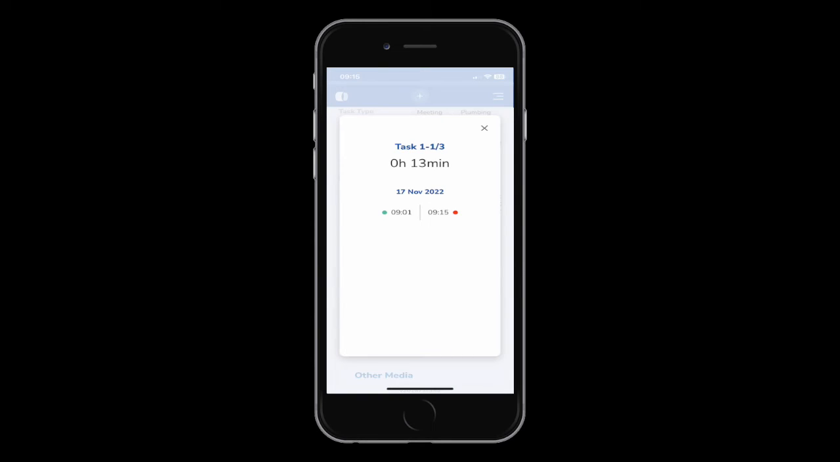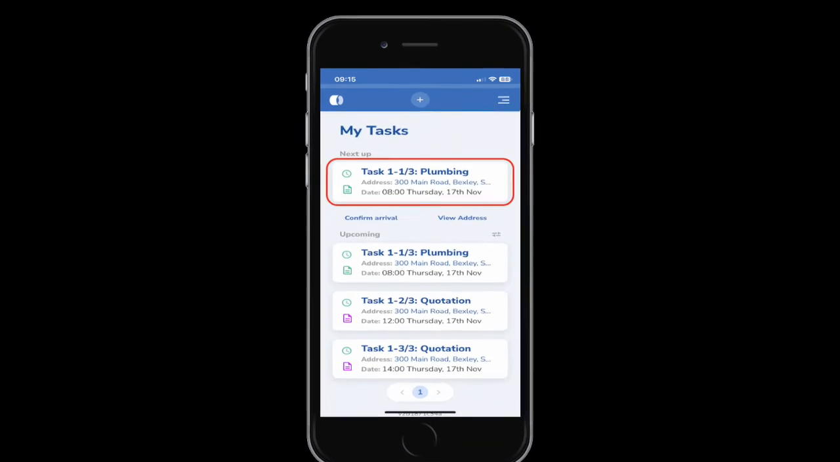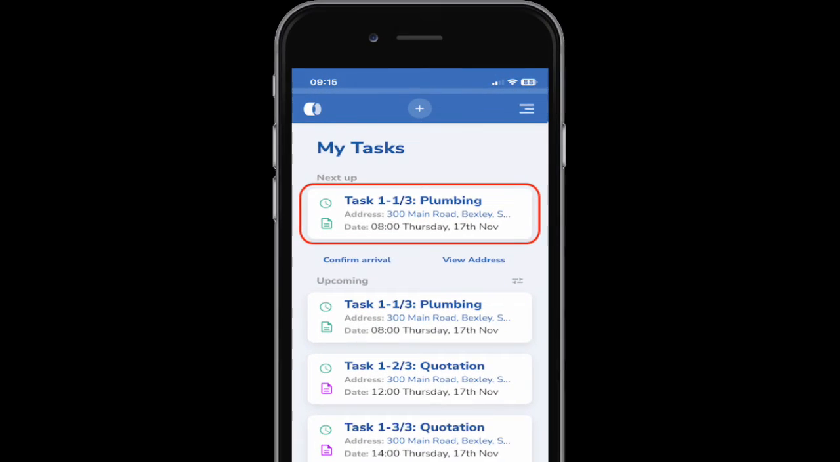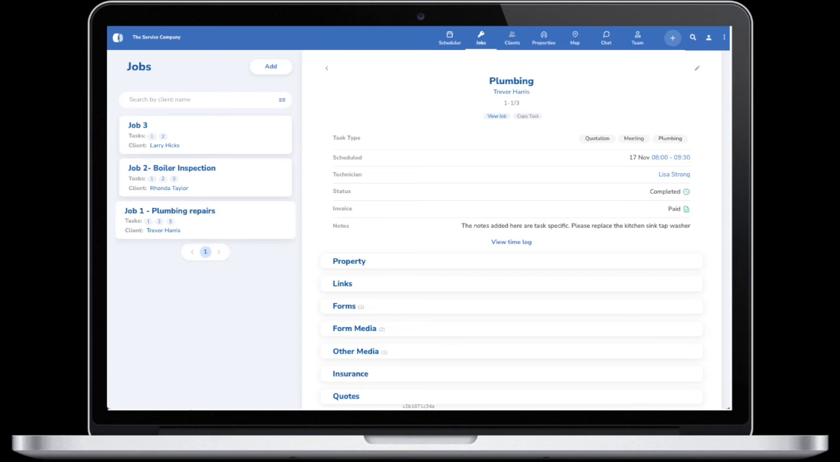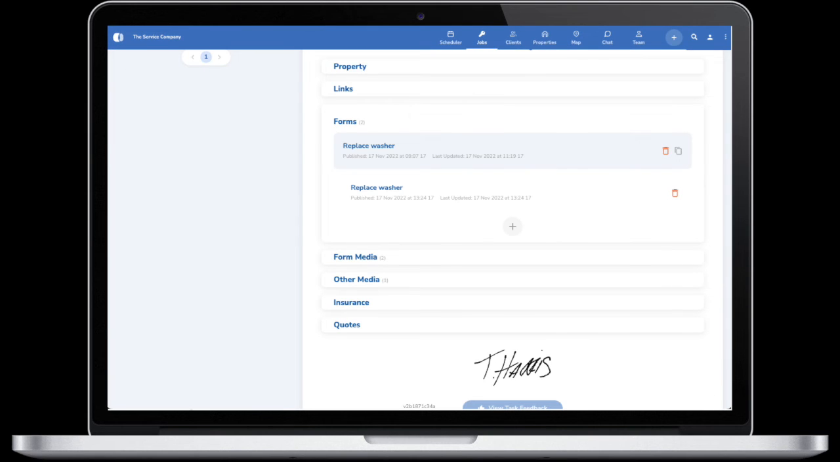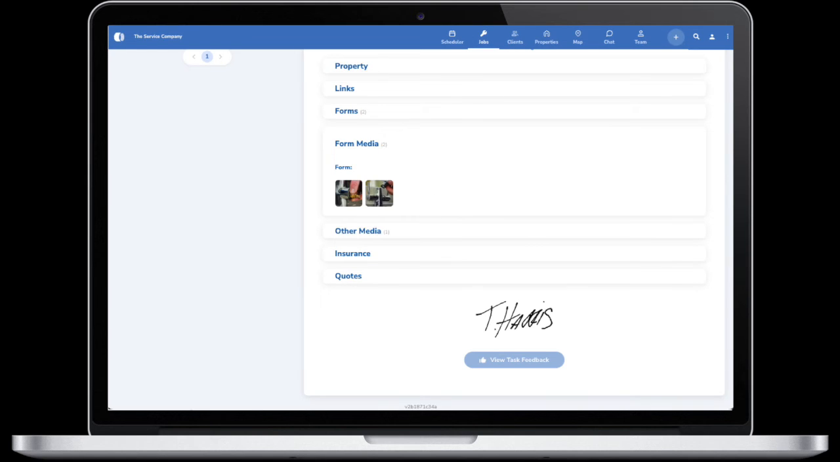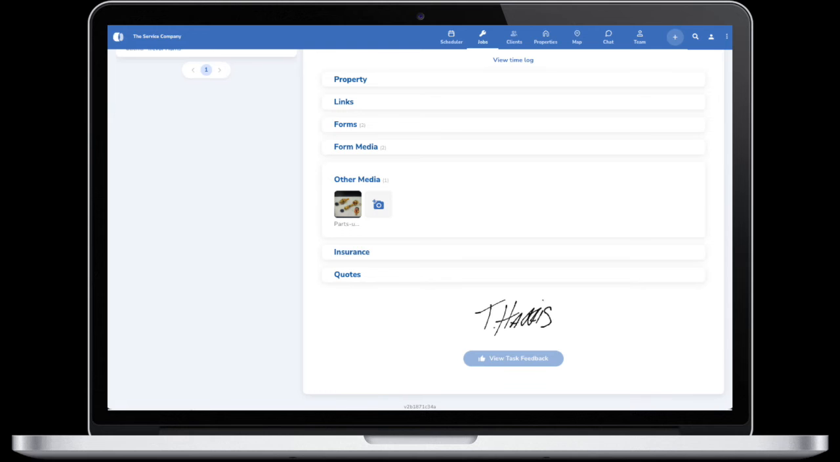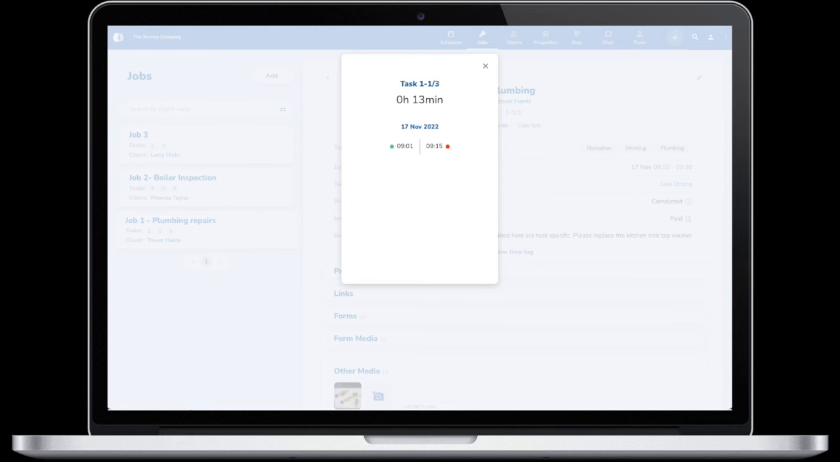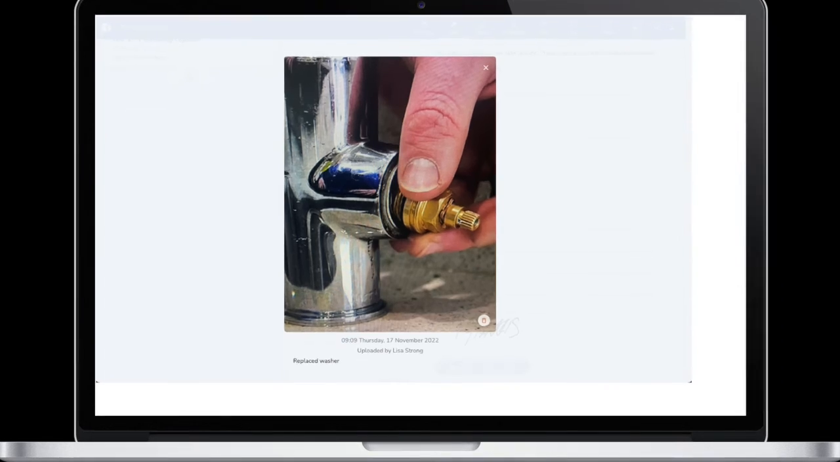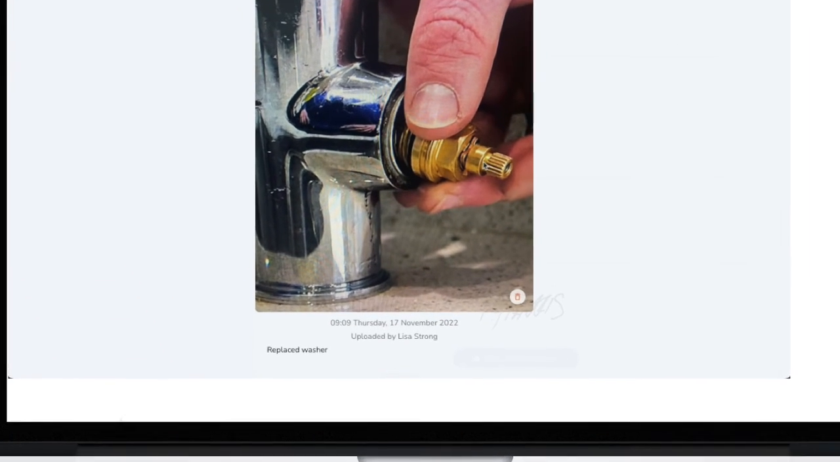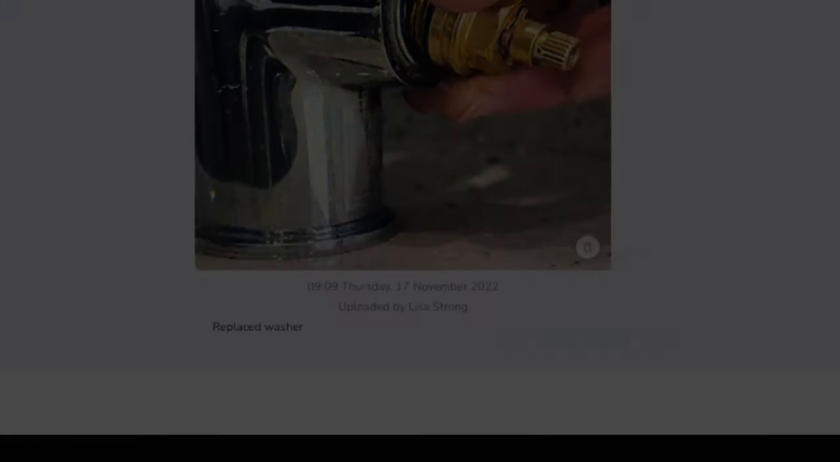When you return to your tasks page, you will see the task has been updated and is shown as invoiced and completed. All of the changes made out in the field appear real-time on any other connected device. The task overview shows the forms, task media and other media updated together with the client's signature. The time log can be explored too. When opening the images, additional data can be seen, such as the user's name and time the pictures were uploaded.